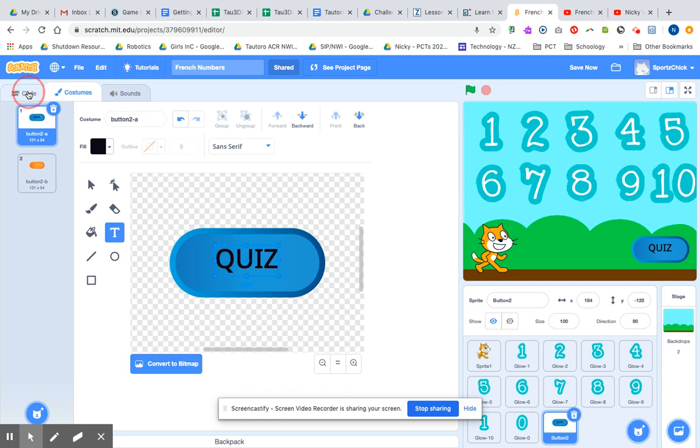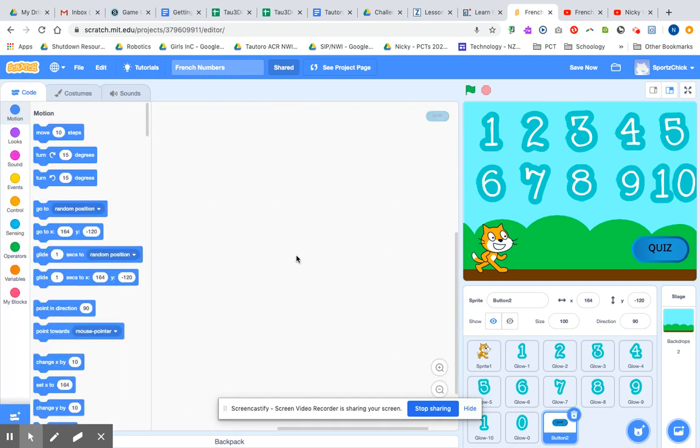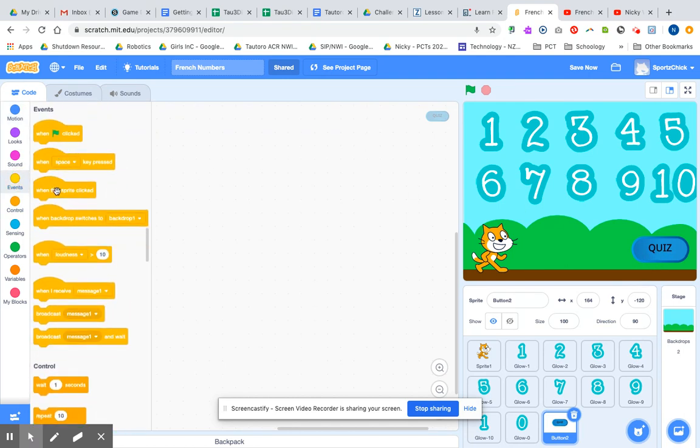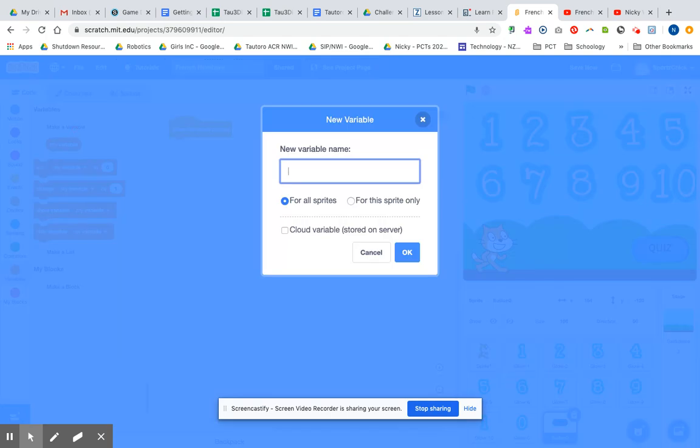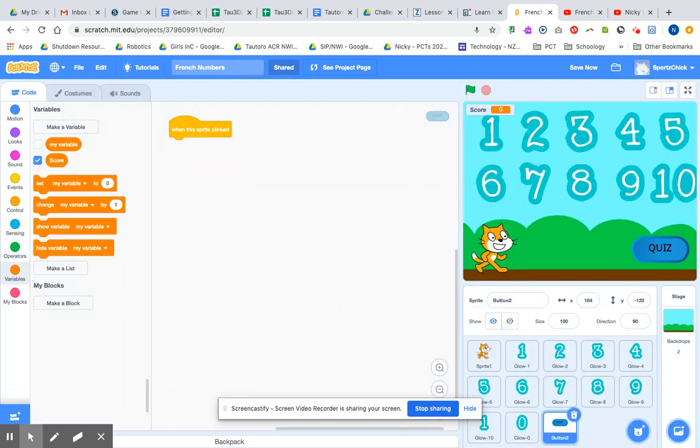Then go back to the code so that when this quiz button is pressed, we create again an event when this sprite is clicked. Now we're going to make sure that we have a score, like we did with the last edition. To create a score, we need to make a variable called score, so that when we get a question right, we will get a point.